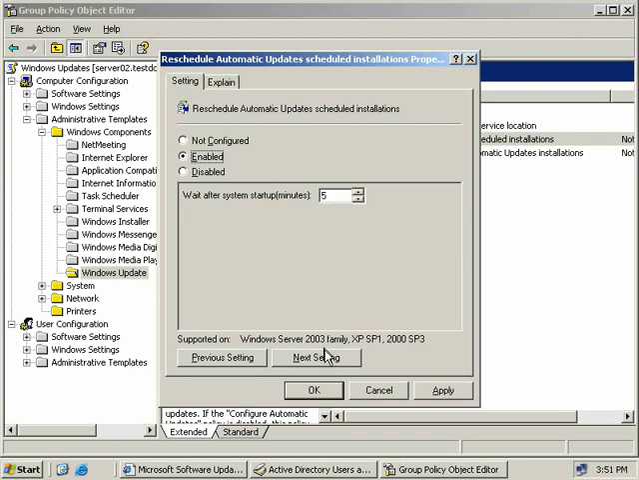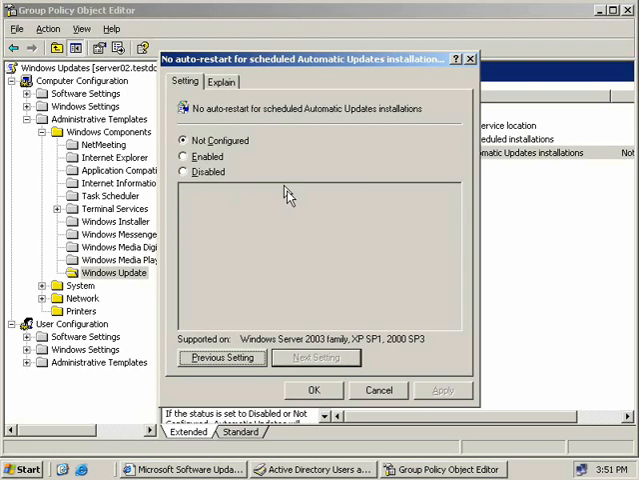Okay, so we'll move on to the final policy, we'll click Next, and here we have the No Auto Restart for Scheduled Automatic Updates installations. Again, this one also relates to option 4 we had in the first policy. If we do not want the policy to force Windows to restart the updated computer, we would set this to Enabled. Otherwise, setting this policy to Not Configured, the default, or Disabled, will make our computer reboot after the scheduled computer updates. Okay, so that is all of our policies complete.